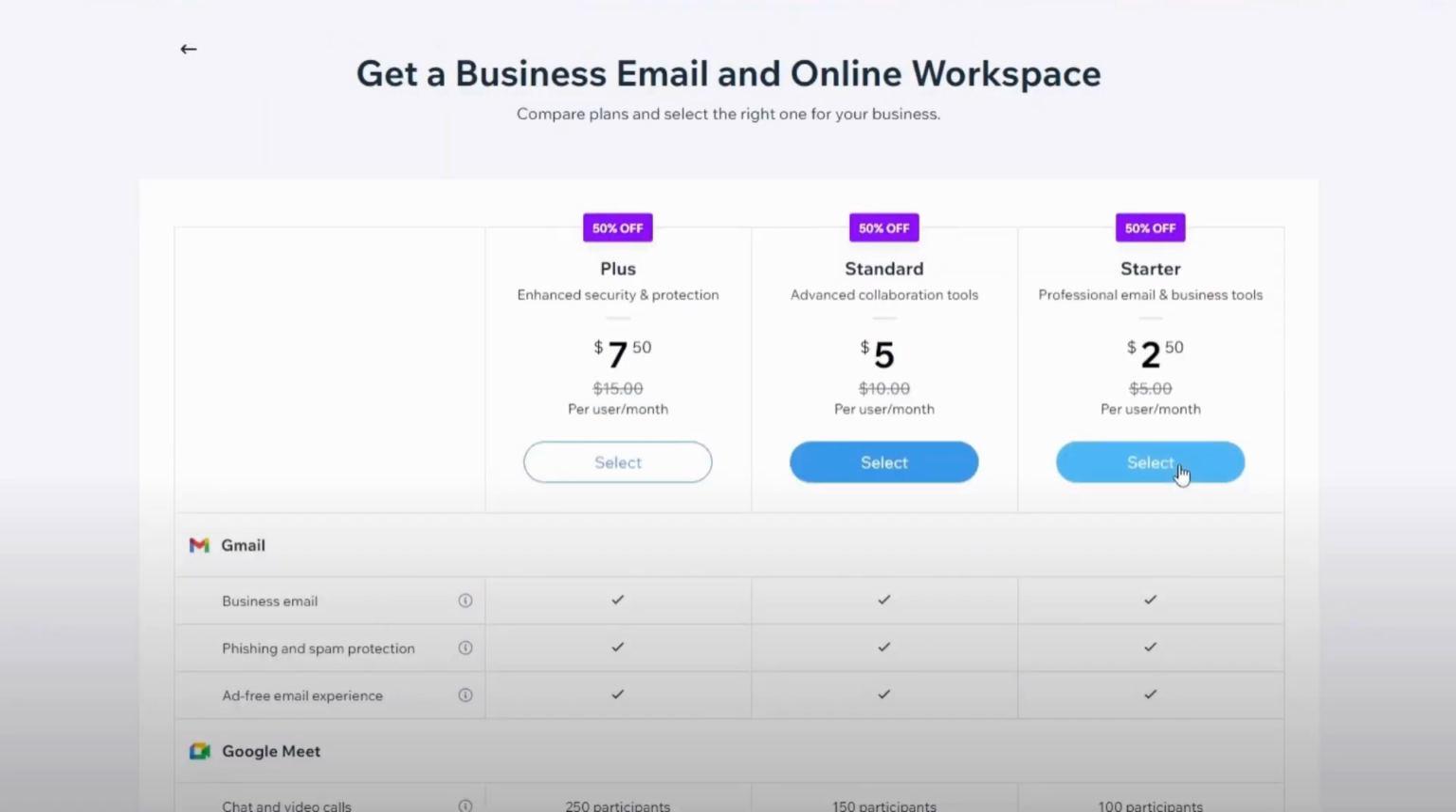So the next step is selecting a plan. So getting a business email and an online workspace requires for you to get the plan. And from here, you have an option to get the plus or standard or starter plan, varying from different prices, with starter being the cheapest and plus being the most expensive. To select a plan, click on the select button below the plan that you chose. You can also see here the inclusions of the plans.